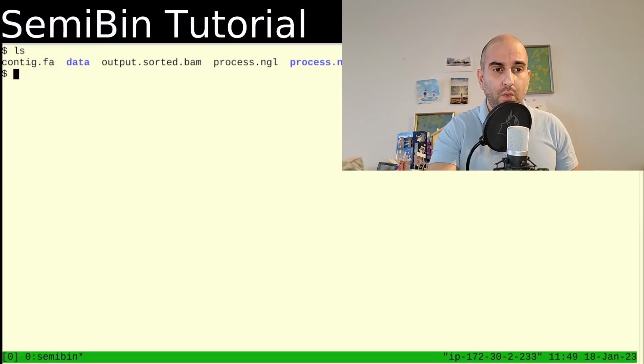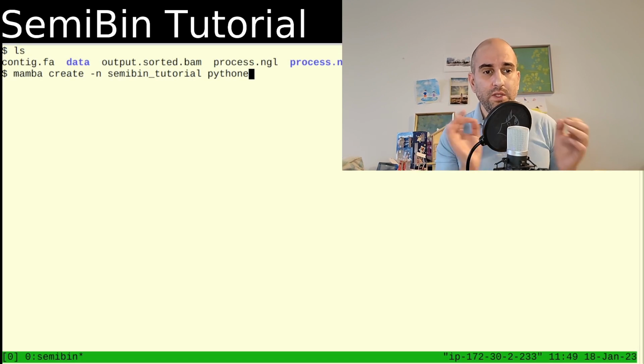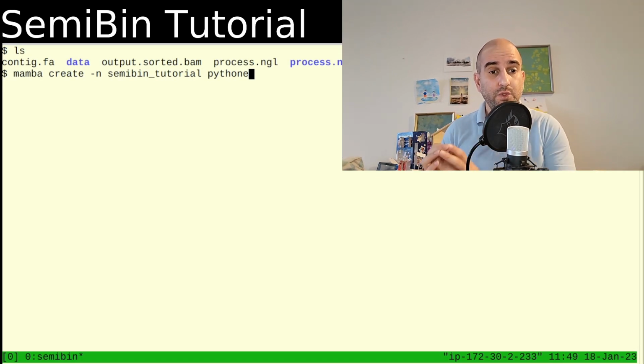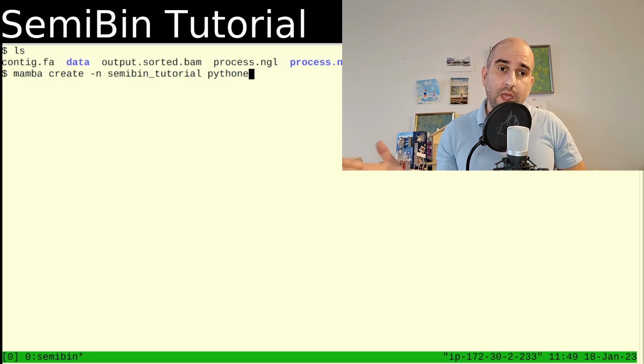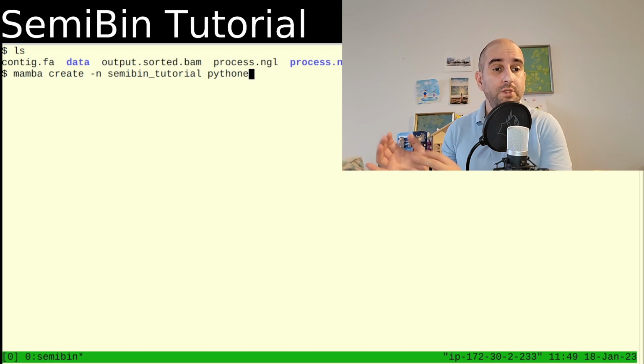Here, I'm going to start exactly where we left off yesterday, so we had created these two files. Let me just pause there for a second. We had created these two files, contigs.fa and output sorted.bam. These represent our assembled contigs and the result of mapping the short reads to the contigs.